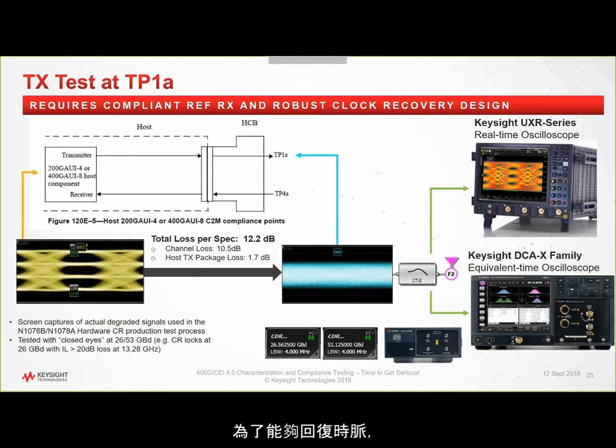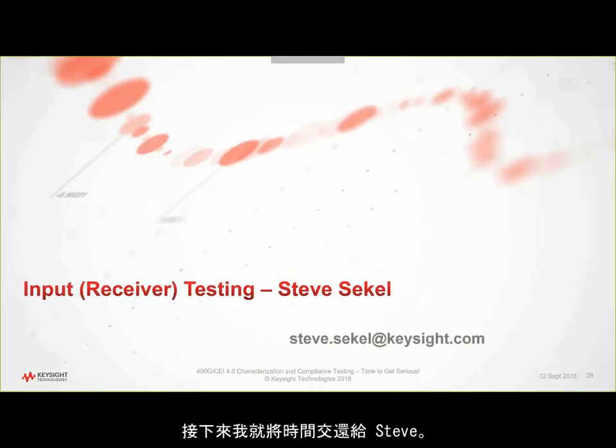So we need to be able to recover a clock from that, apply a continuous time linear equalizer, or CTLE, and then, using either a real-time oscilloscope or the equivalent time oscilloscope, equalize that signal and start making measurements on that. And here's another example. These are actual screen captures of test signals that we use in our production facility to test our electrical clock recovery. So you can see that we're able to deal with entirely closed eyes here as well. So with that, I'm going to turn things back over to Steve.